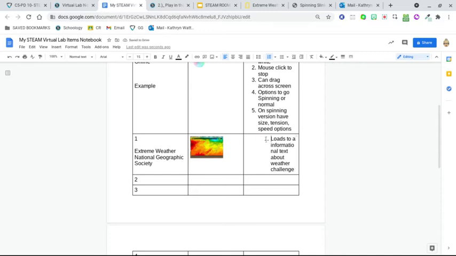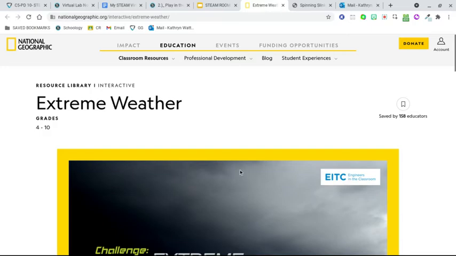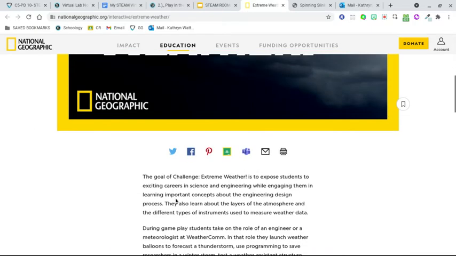I don't like how my 1 is off here, so I'm going to move it back 1. If I don't put a space there, it will stay there. Loads to an informational text about weather challenge. And then I guess if I click on this picture, doesn't seem to load anywhere. Okay, so that doesn't seem to do anything.